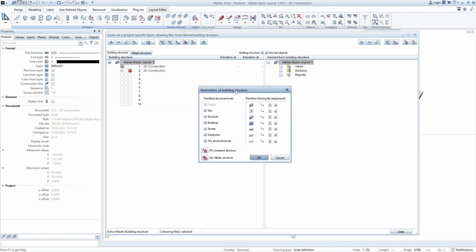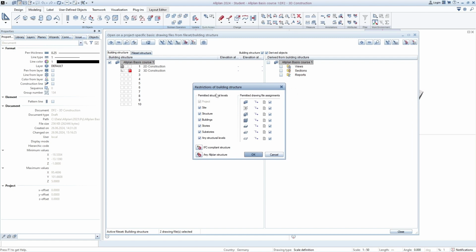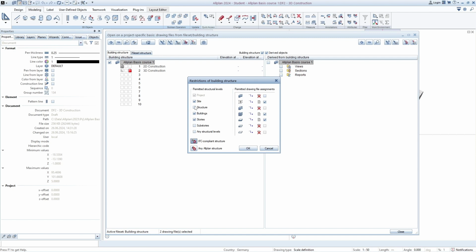And there we have, for example, all the building structures that are generally available. So for example, permitted structural levels, site, structure, buildings, and so on. And also the permitted drawing file assignments. So we could modify that to our liking, or we click on the button IFC compliant structure. So basically we click on that button, and what happens, a lot of these structures, like the structure itself, substories, or any structural level, will be unchecked. So we have site, buildings, and stories. And for most buildings, this is more than appropriate.